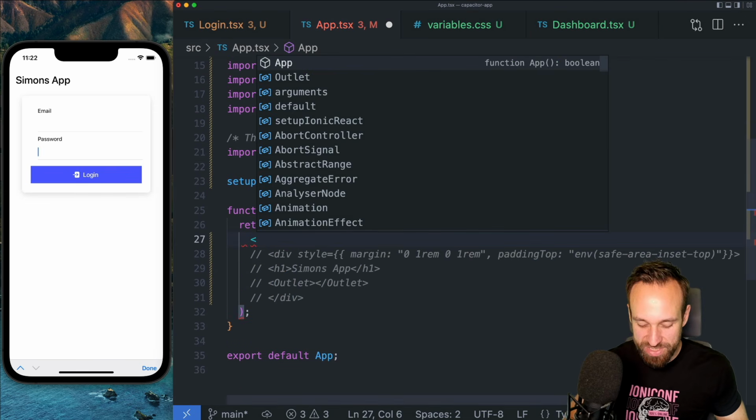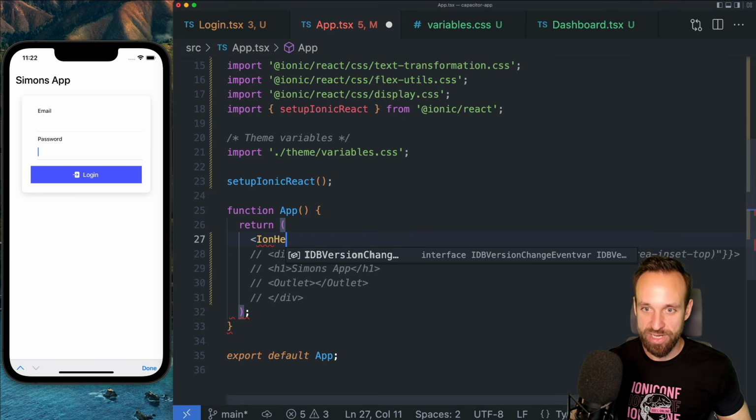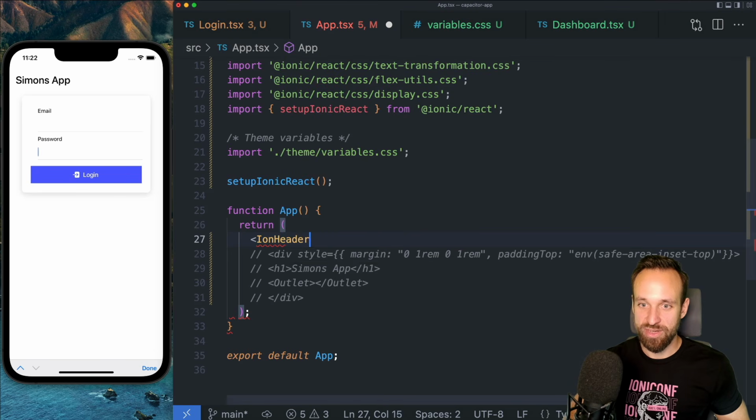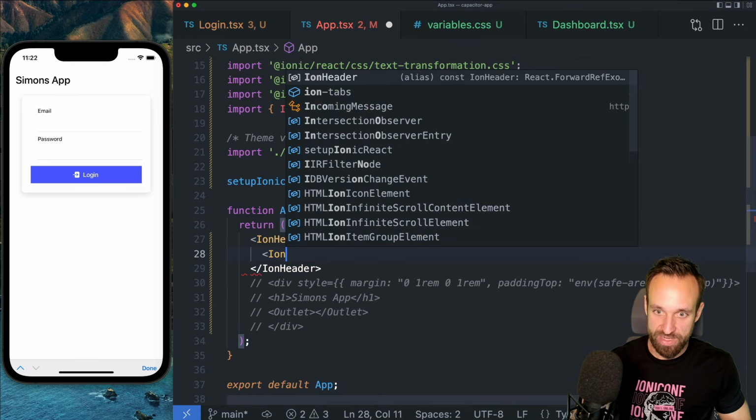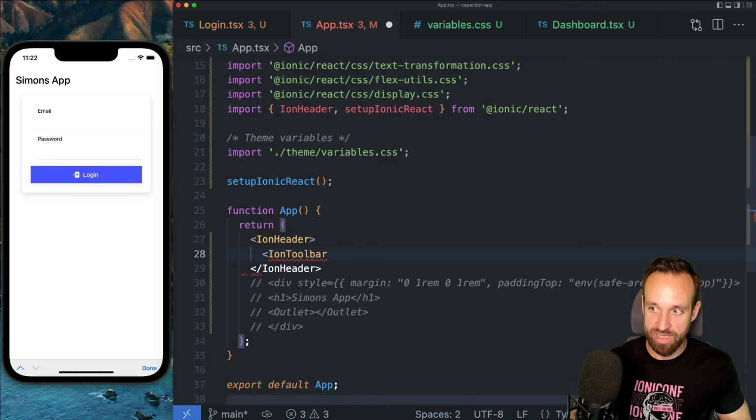Because traditionally Ionic apps have a header area, we would have something like an Ion header in here. And can you please just add the import? Thanks. And within the header, we have an Ion toolbar.